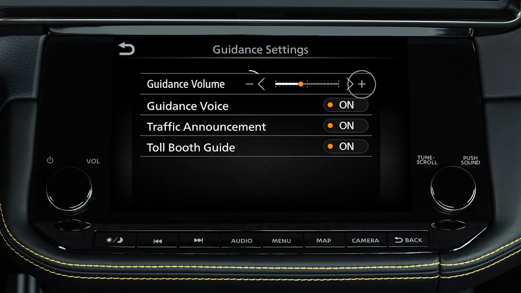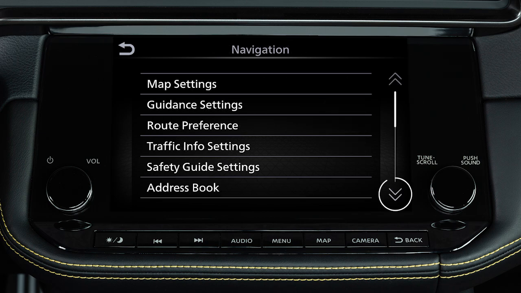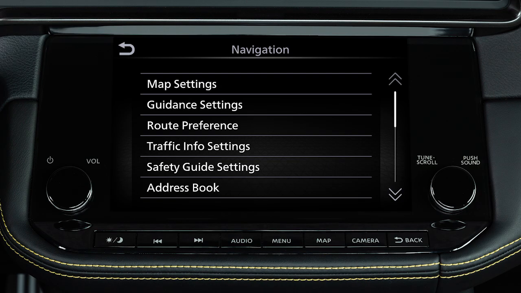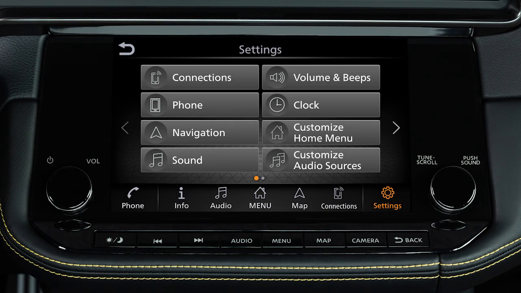Touch the plus or minus keys to adjust the settings of an item. Touch these arrows to scroll up or down through a list of items. If a list extends past one page, you can also touch the screen in this area to scroll through the available items. To return to the previous screen, press the back button on the control panel.